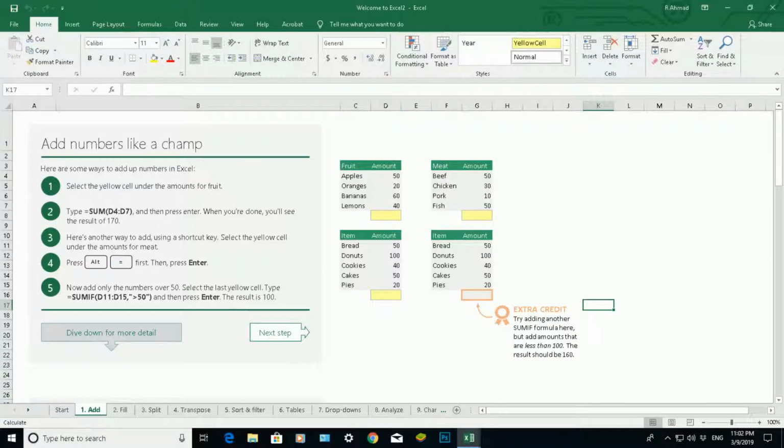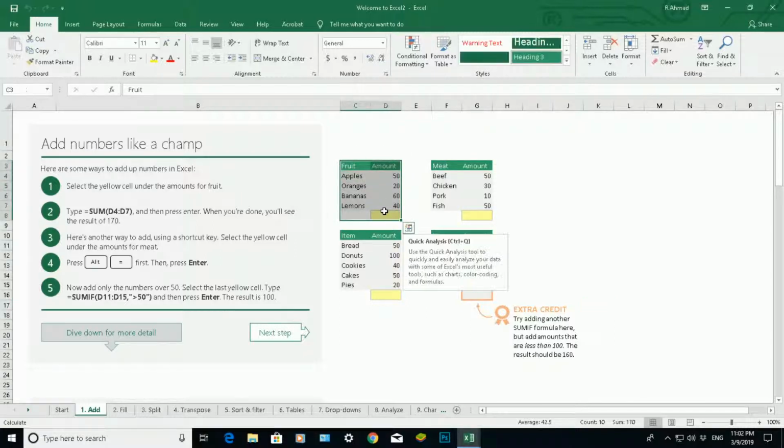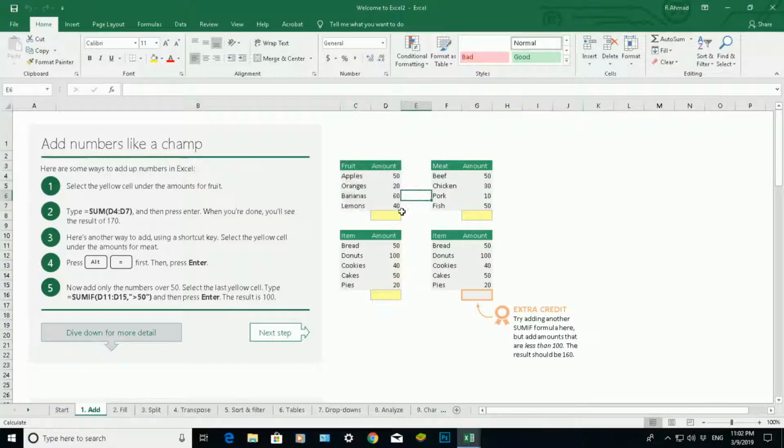So here I have a basic spreadsheet. I'm going to focus on this first table here. This table consists of two columns, fruits in the first column and the price for each fruit in the second column, the amount of each fruit. Now the yellow box is where the formula is going to go, and this formula is going to add up all these numbers here. So there's two ways to add up these numbers together to get the total here.